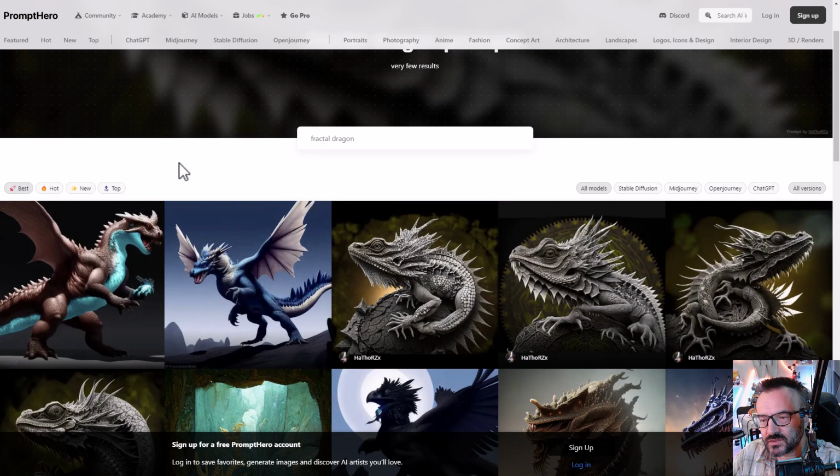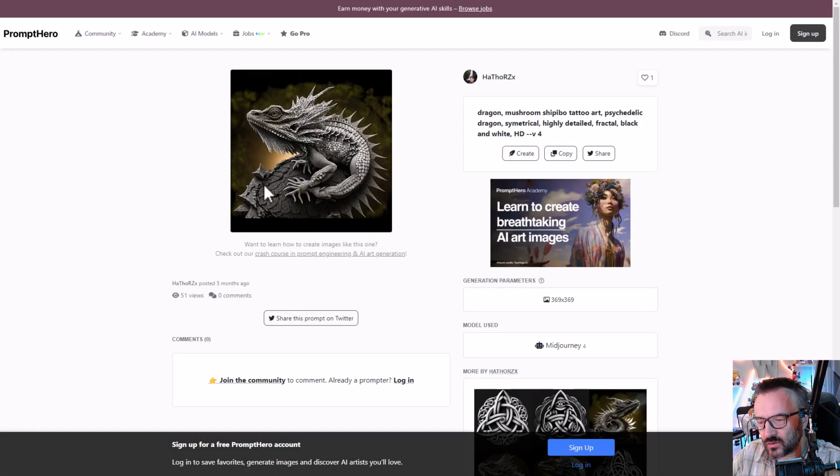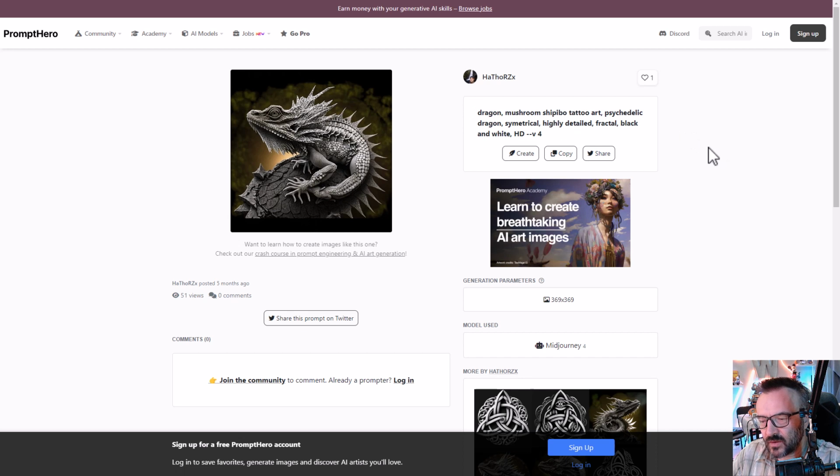Right here is an example, and we search for fractal dragons. You can see a bunch of images come out. We can click on one to preview it, and right here you can see what prompt was used. Of course, you can copy, create, and share all these prompts. Many of these types of websites are usually free.